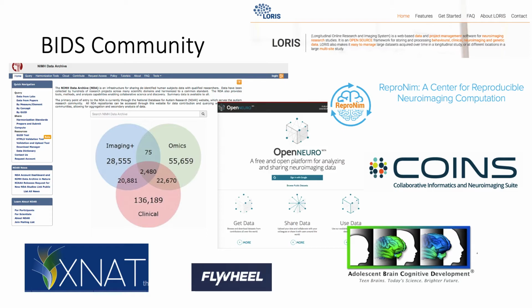Flywheel, which is not only data management in terms of data collection, but also ways of processing the data and trying to standardize how you organize that processed data. And ReproNim is also something similar, although they also have on top of that a desire to be able to find and share data across communities.